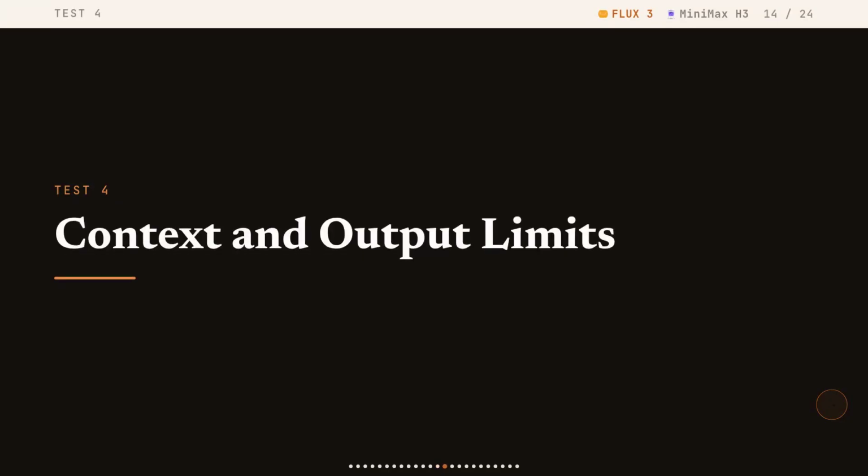So, test 4 is context and output limits, and 20 seconds is the ceiling we're looking at on one side here. If you're trying to generate a full scene in a single shot and your model caps out at 15 seconds, you're stitching clips together, adding edit points, and losing the seamless feel you were going for. So that extra 5 seconds of single shot generation is the difference between 1 cut and 0 cuts.